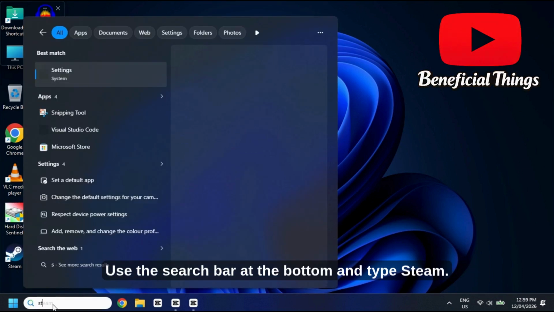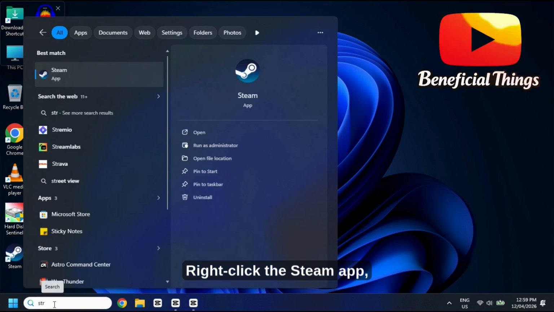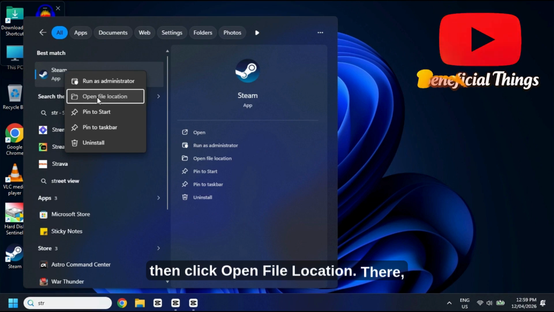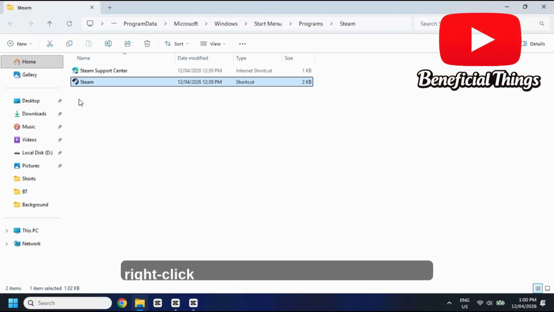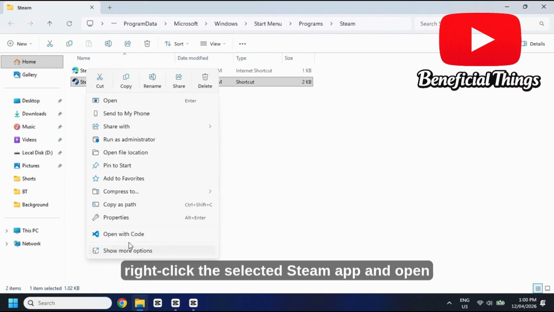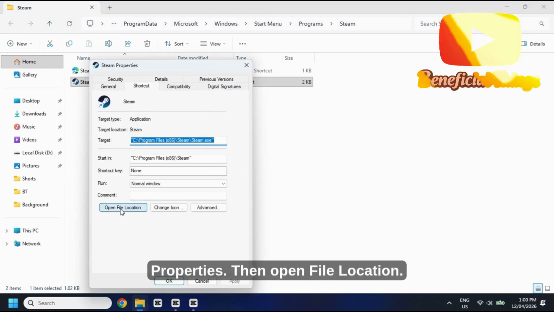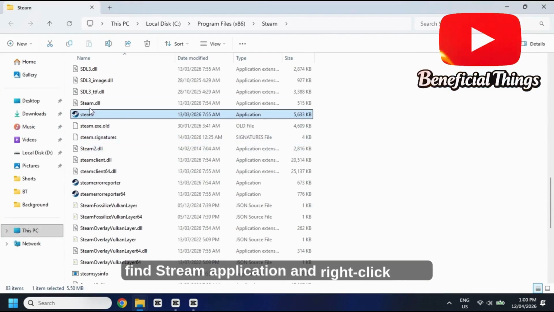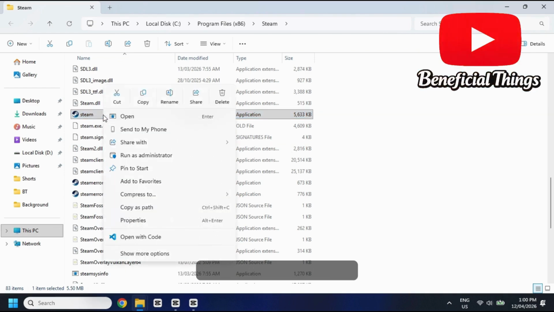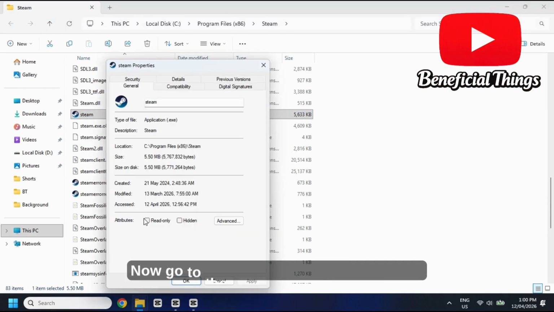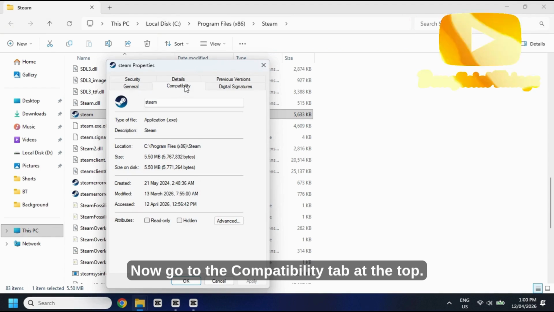Use the search bar at the bottom and type Steam. Right-click the Steam app, then click Open File Location. There, right-click the selected Steam app and open Properties. Then open File Location. Here find Steam Application and right-click on it. Then go to Properties.